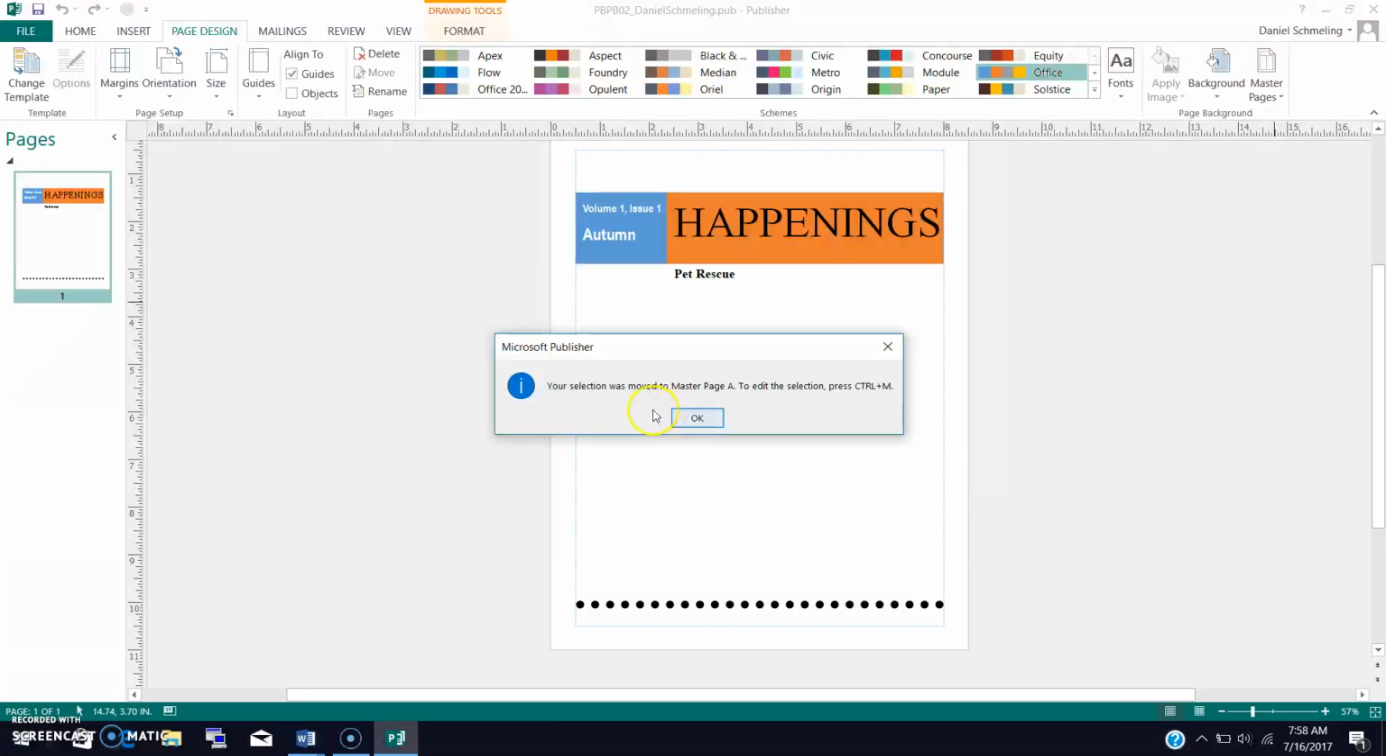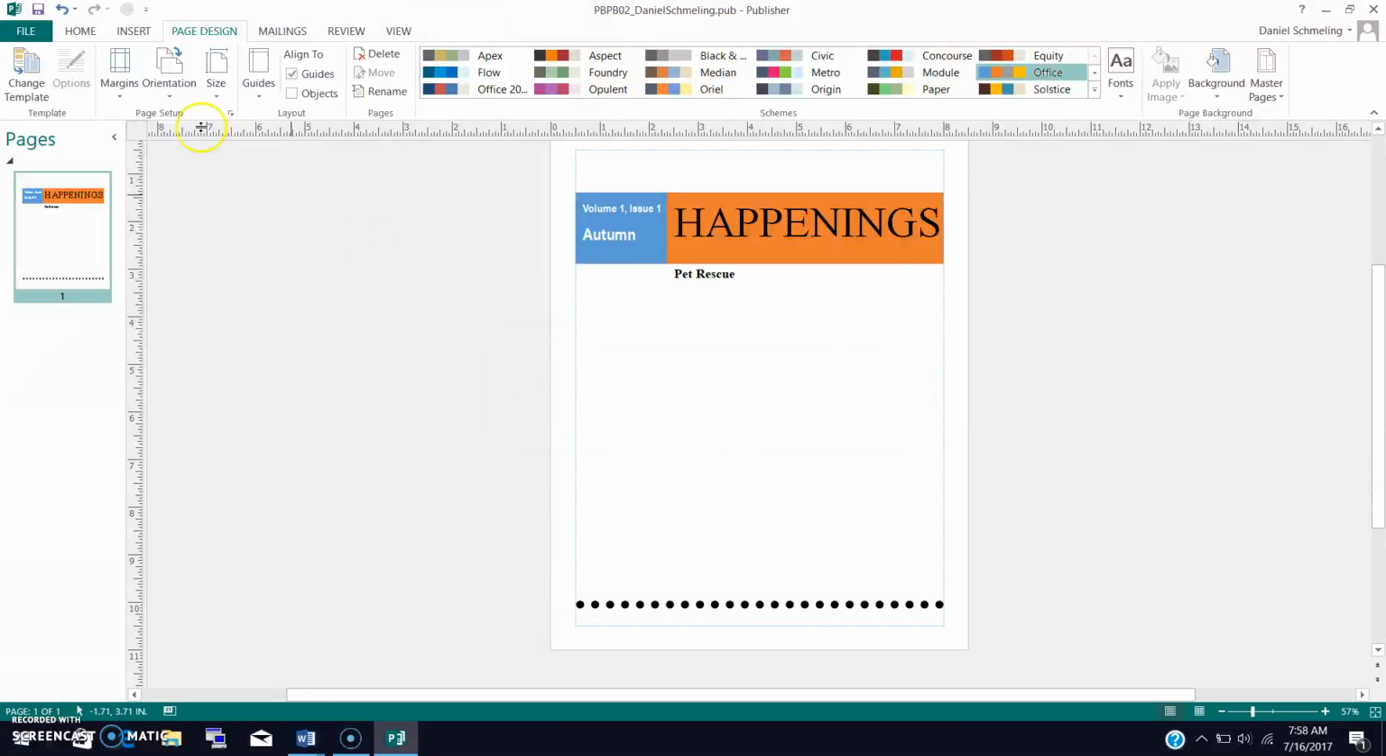It tells us our selection was moved to master page A. To edit, press Control M. We might use that later on. So I'm going to click OK. I'm going to save it again. All right, and that was our step 4.